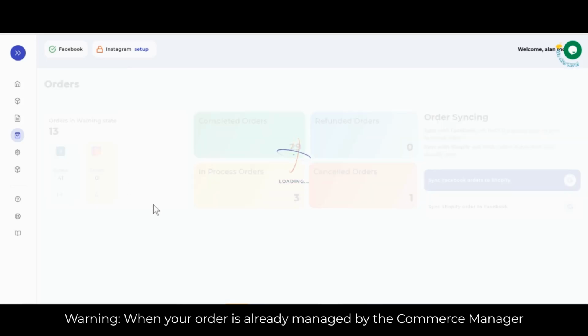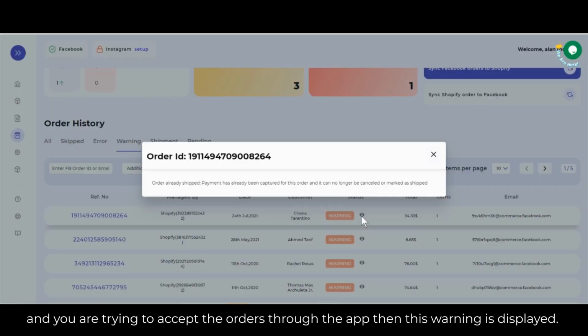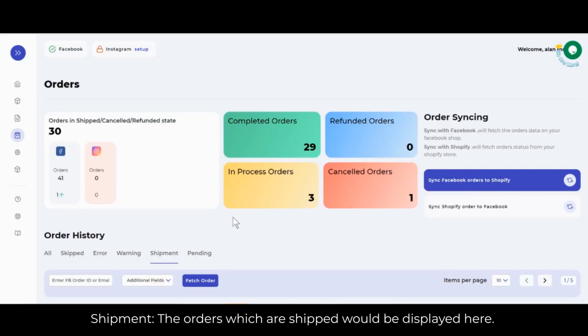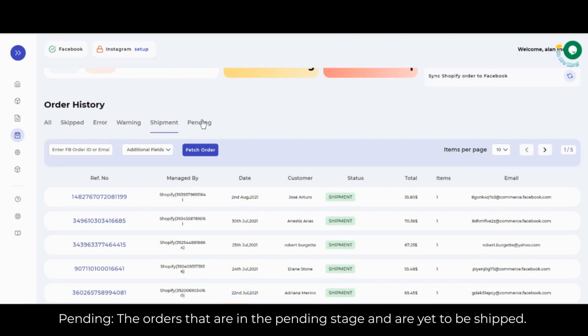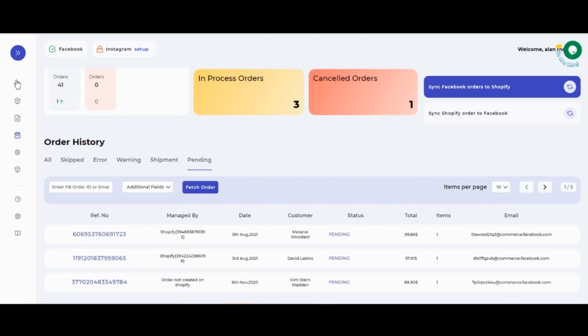Warning: when your order is already managed on Commerce Manager and you are trying to accept the order through the app, then this warning is displayed. Shipment: when the orders are shipped, they would be displayed here. Pending: the orders that are in pending state and are yet to be shipped.